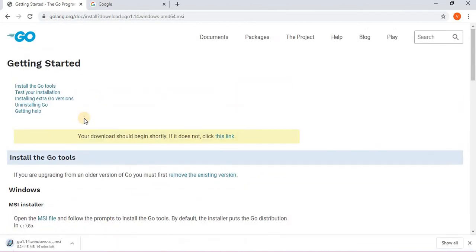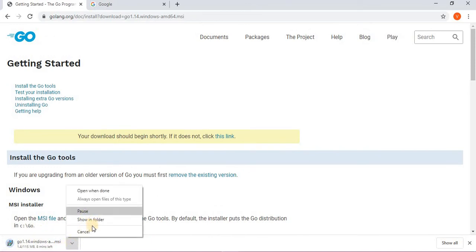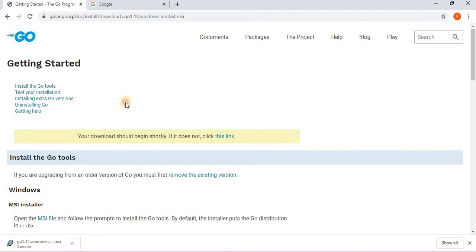Download will begin shortly. You'll see that here it has started downloading. I'll just cancel this because I don't want it. I have already downloaded and installed it. Once you complete the download, you just need to install it. Installation is nothing but you click on the file and then it asks you for the next. You do it, you finally finish it, and it is done.